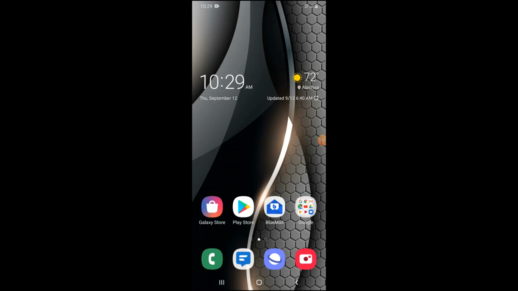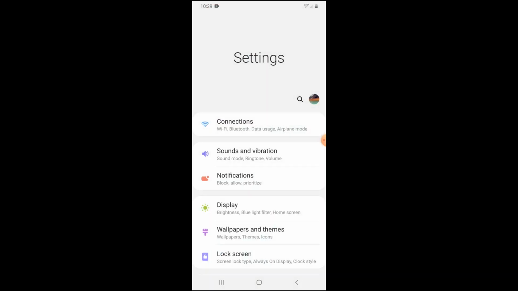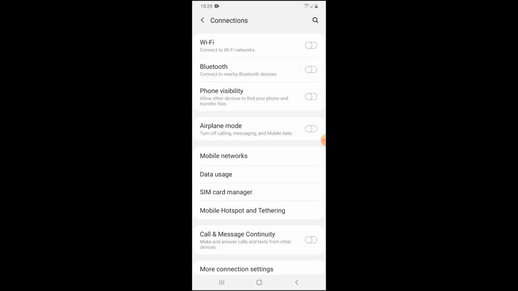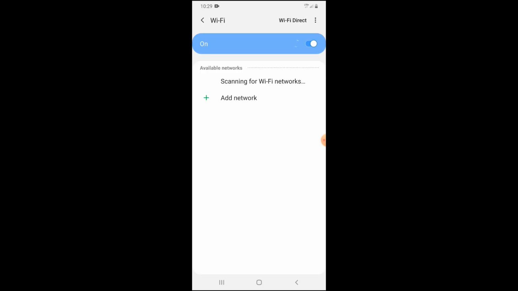Setting up an Alfa WiFi Camp Pro 2 on an Android cell phone. The first thing we want to do is go into our settings and connect the Android's Wi-Fi to the WiFi Camp Pro network. What you see on your screen may vary depending on what version of Android you have. If your Wi-Fi is off, go ahead and turn it on. It'll scan and find a network called WiFi Camp Pro 2. Go ahead and join this network.